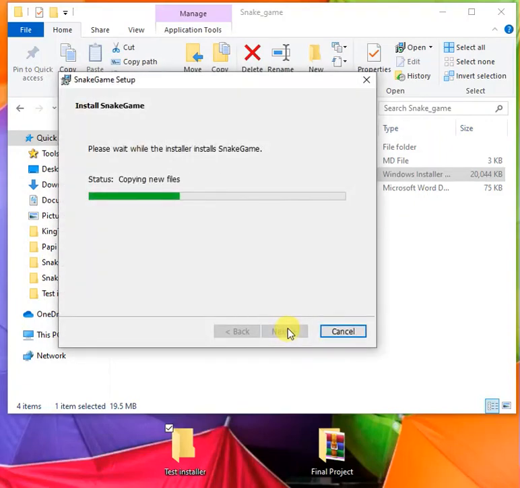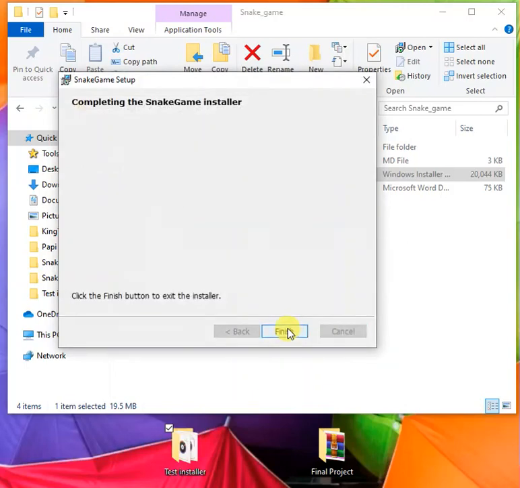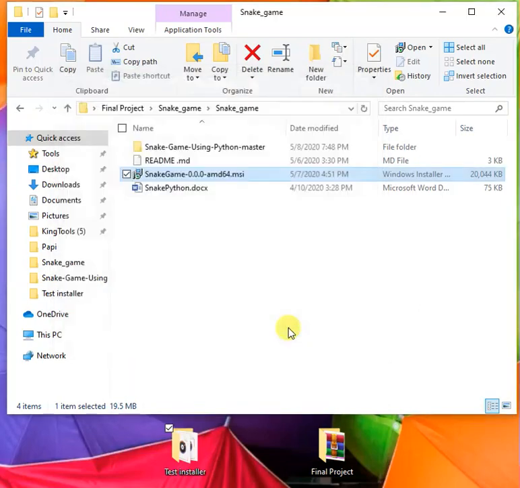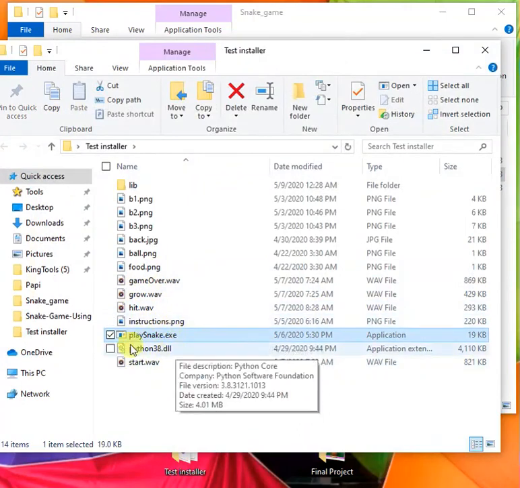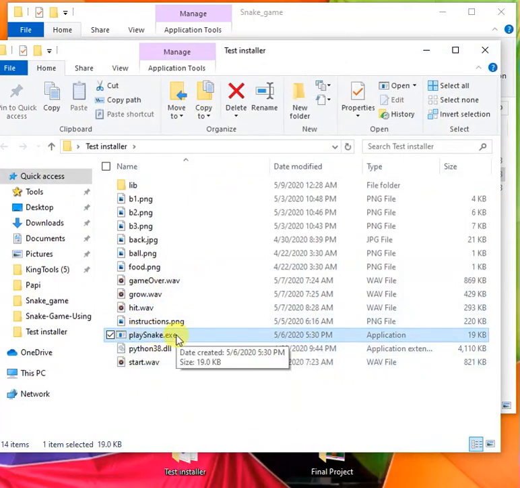The good thing about the installer is that it's gonna transfer all our files to the same folder right here, and we're only gonna need to click play snake, and it's gonna have all the libraries and everything. We don't have to have Python installed, and it's a good thing because not everyone has Python.